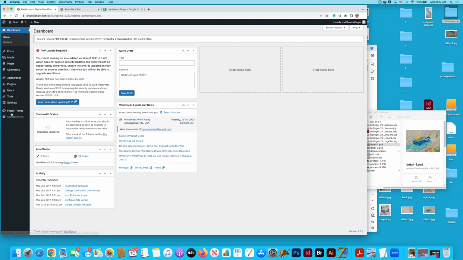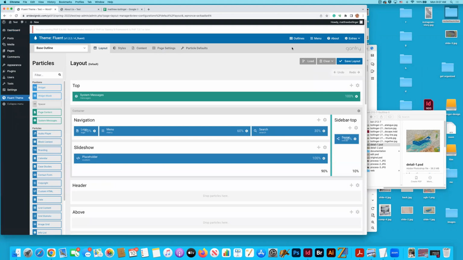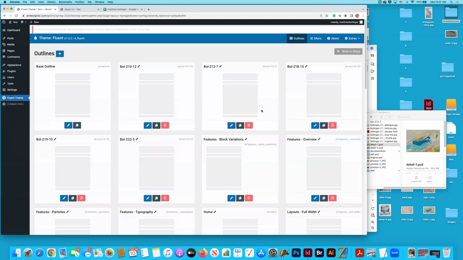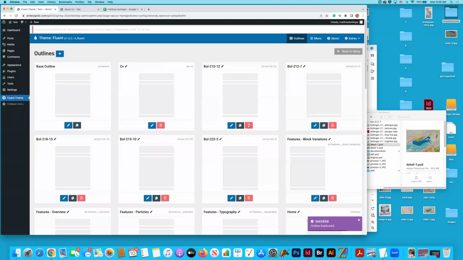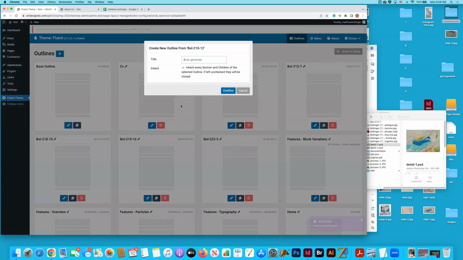And now let's go back to the Fluent theme backend because we need to create a couple layouts. And again, I'm just going to duplicate. I like the right sidebar layout because I like consistency and I like the simplicity. So I'm going to duplicate. I'm going to call this CV. Now I'm going to duplicate, and I'm going to call this About.